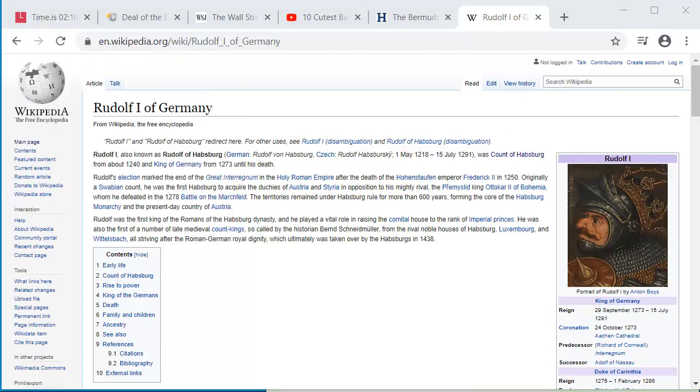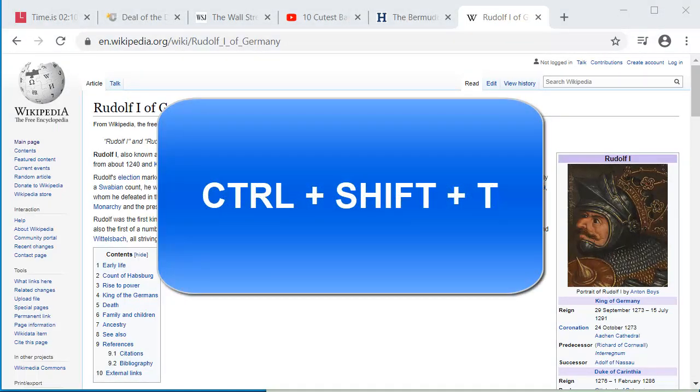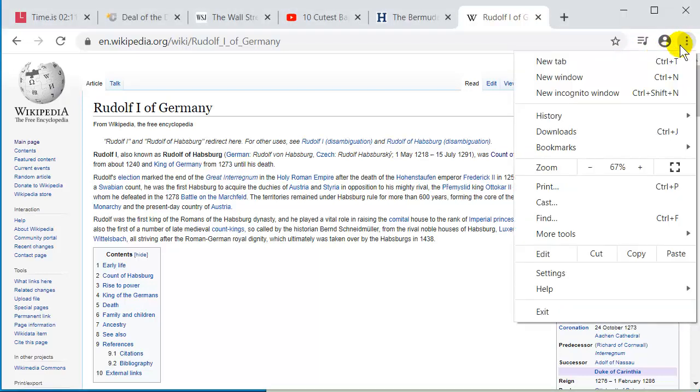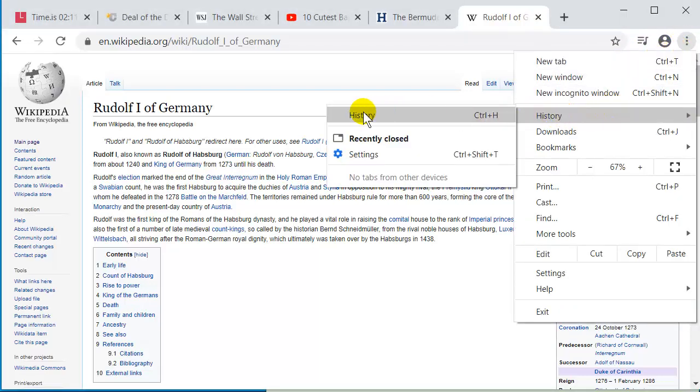So you've got that keyboard shortcut of Control, Shift, and T. Again, that's hold down the Control key, the Shift key, and the letter T key, and it will bring back a recently closed tab. You could also go up to Customize and Control, the three vertical dots, click on that, and go to your history. And this will also show recently closed.